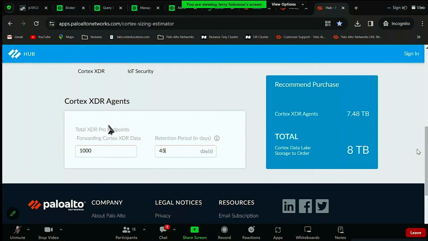And this is factoring in Pro endpoints. Maybe I don't have 1,000 Pro endpoints. It's the Pro endpoints that send the every 5-minute log. It's a lot of log data. Prevent doesn't, the basic license. We send the alerts. We don't send the every 5-minute EDR log.